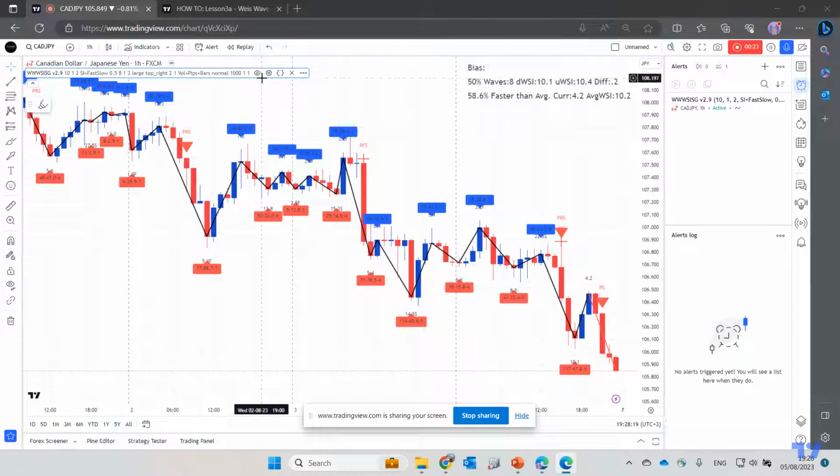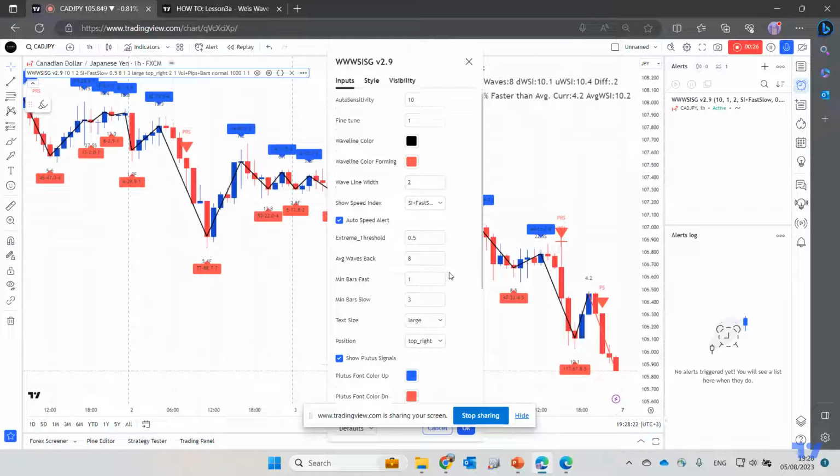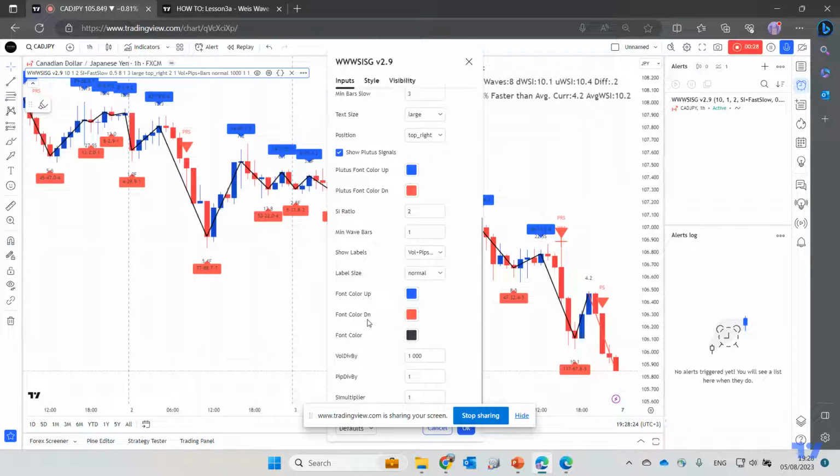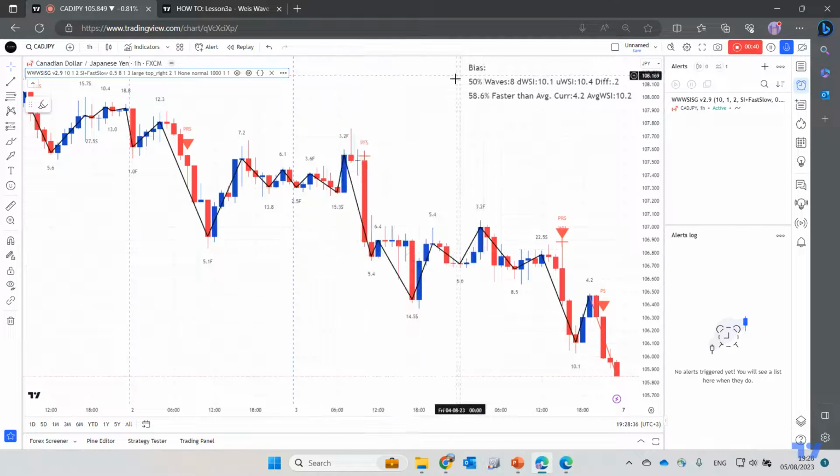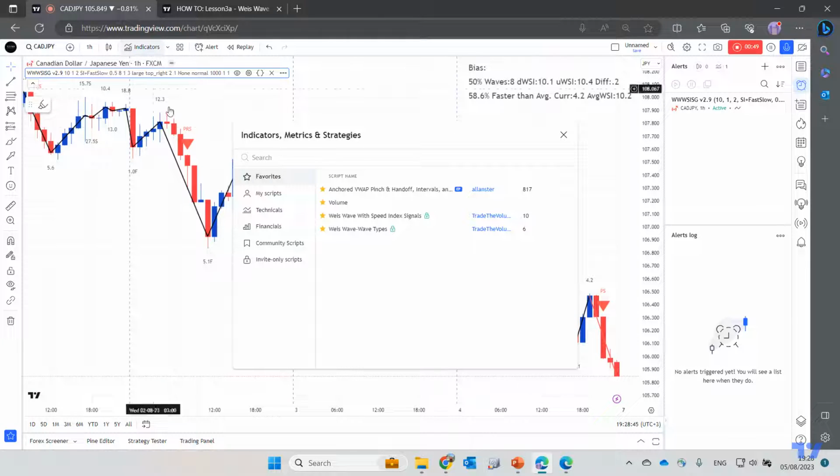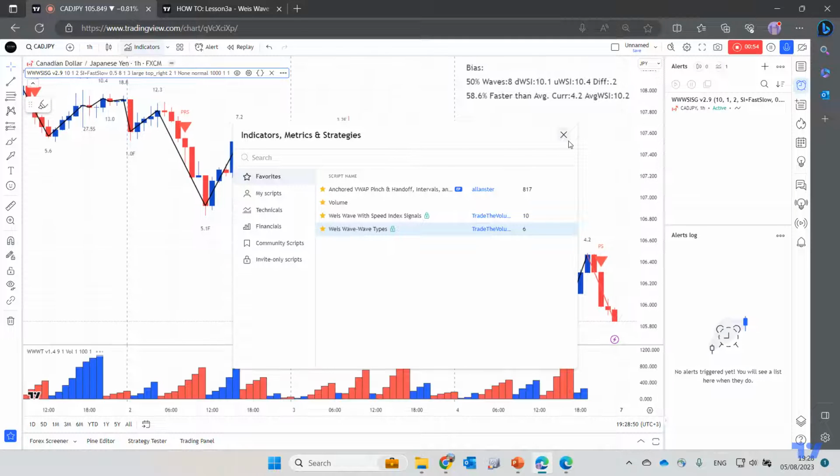Let me take off some of these numbers here so the chart could be more visible. I don't want to display the labels. I will take the labels off and just leave the speed index number and the Plutus signals to be visible. So I will add the second indicator, okay, which is Weis wave types. Okay, it's already added.